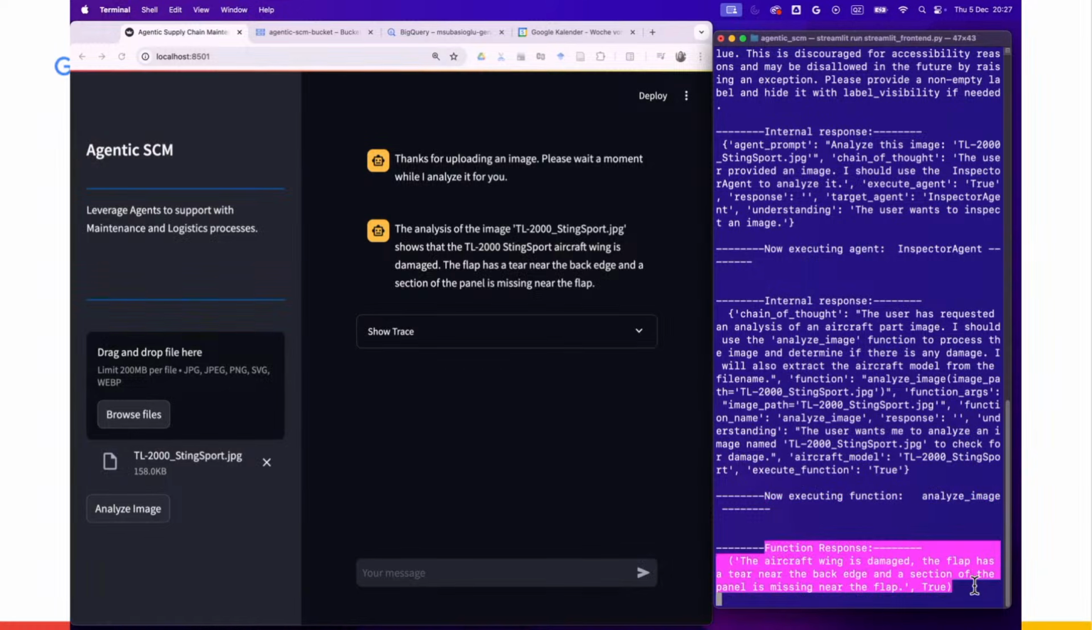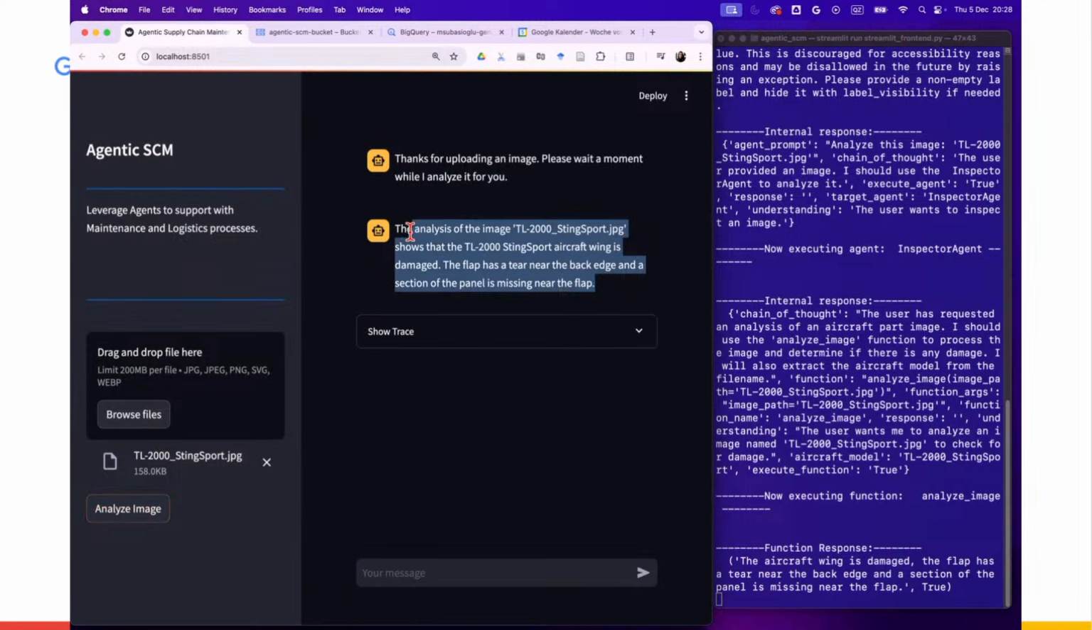Then we're getting the function response back from the analyze image function. This is then being fed to the inspector agent, and the inspector agent is generating a summary for the orchestrating agent. Then the orchestrating agent is tasked with answering our questions. So as you can see here, it says the analysis of the image gave that the TL2000 Stingsport aircraft wing is damaged. All right, so that seems to be working with the routing. Now, in this case, fingers crossed that a few things are breaking, because I really want to show you the challenges in here and the learnings that we have. But let's see if everything's working fine or if we see any bugs in here as well.